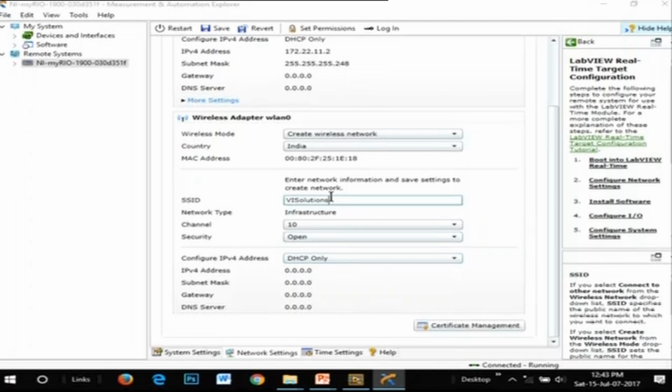You can give any SSID. SSID is the name of your network. Give any name, and for the channel, make it 10, that will give a better output, and then for security go for open. You can give some password if you really want. Make sure it's case sensitive, and do it properly. And for IPv4 configuration, make it DHCP only. Apart from that, the IP address and everything is not yet configured.